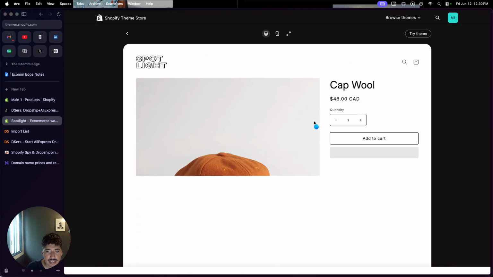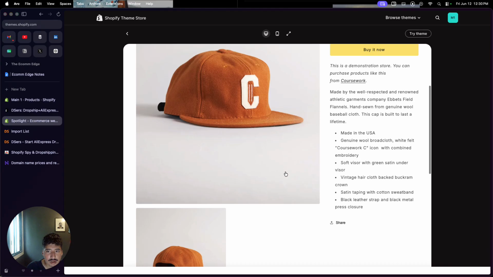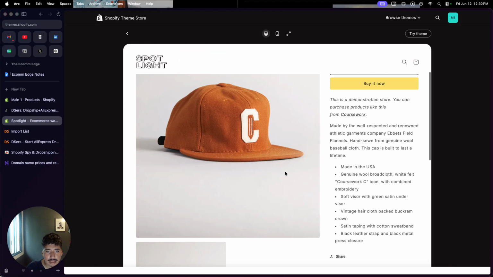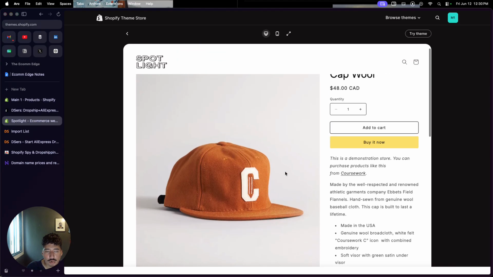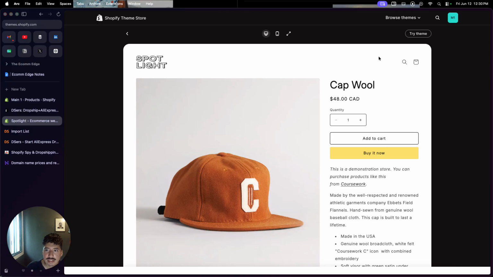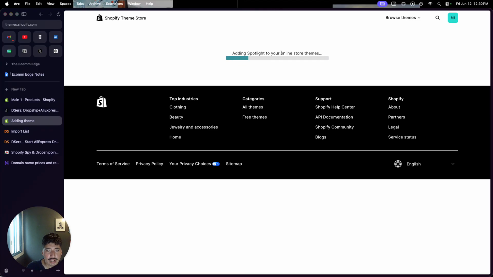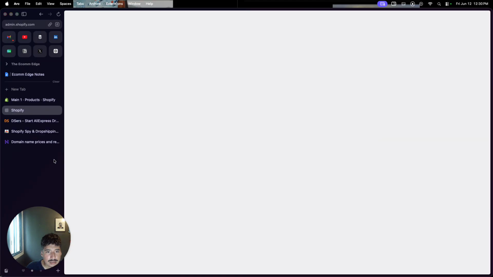When you click it, you'll be able to quickly see a demo of the look and feel of your store. So the next thing is you want to go ahead and just select try theme. By selecting try theme, Shopify is now downloading this theme to your store. And we should have it. There we go.